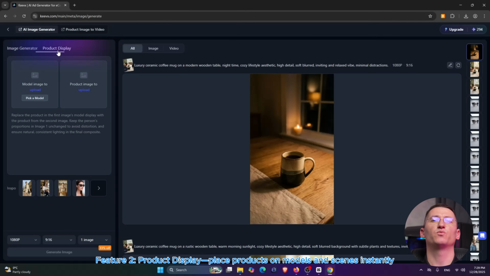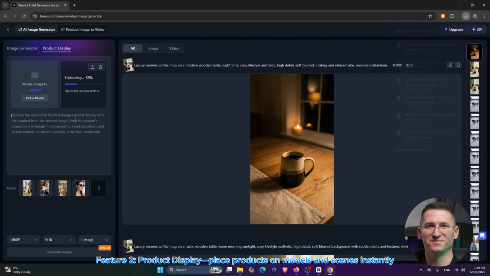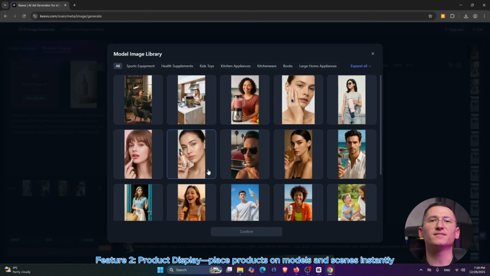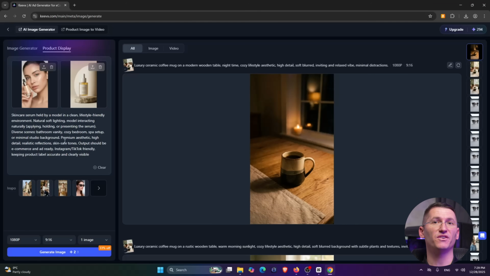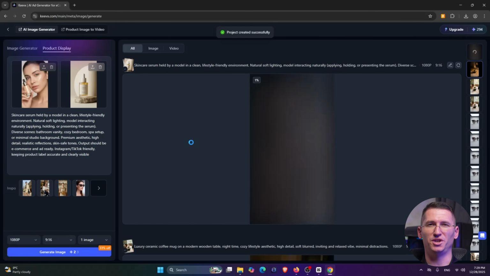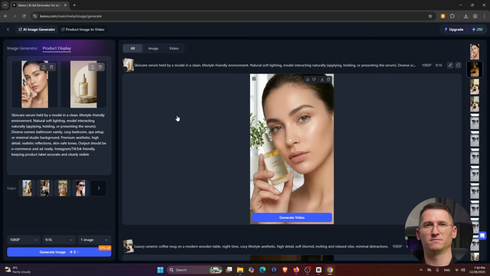Cool, right? I know. Feature number 2 is product display. This is the one that feels like cheating. Honestly, you can instantly place products on different models and multiple scenes, dramatically reducing content production costs. And this is what we're looking for, right?